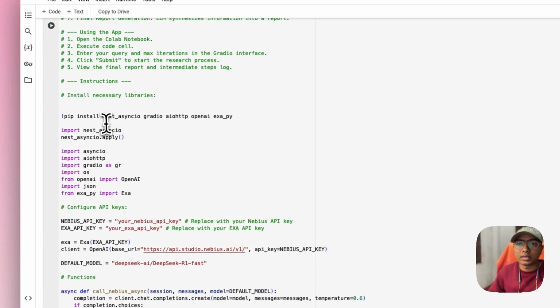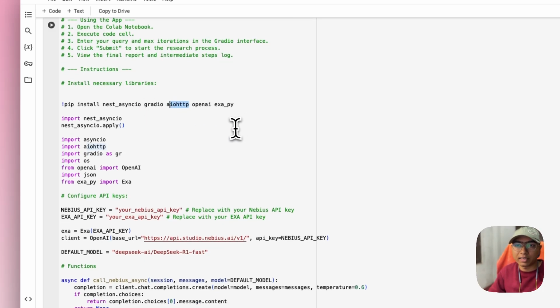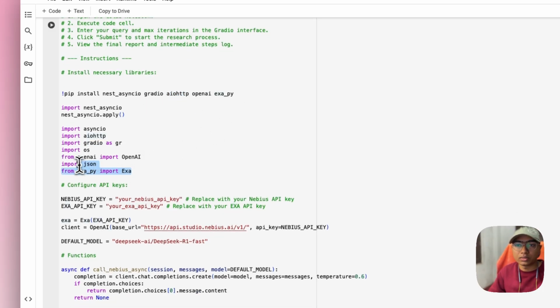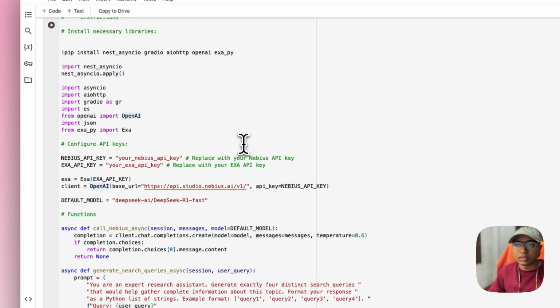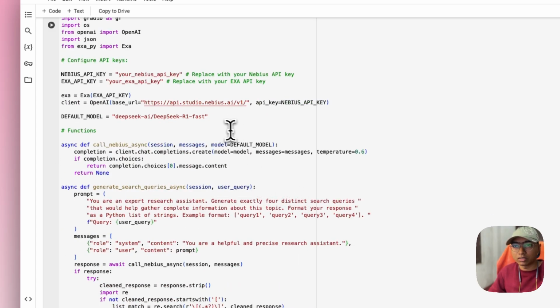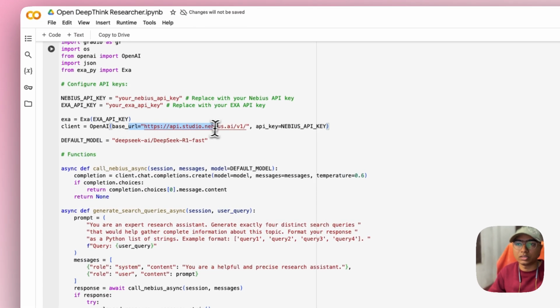We are installing these packages: XAPI for Exa search, OpenAI for Nebius AI Studio, and Gradio. So lots of packages. Then we are importing XAPI and OpenAI, using the SDK. Then we have configured the Nebius AI key and the Exa API key. Then we have called the default model setup here. As Nebius Studio supports OpenAI formatting, you just need to change the base URL here.